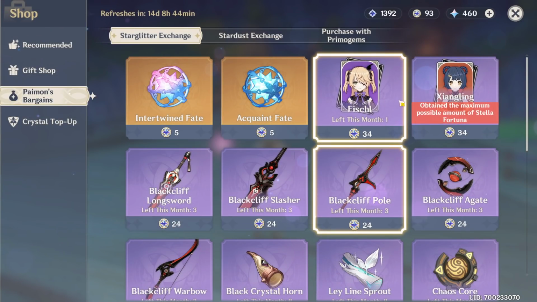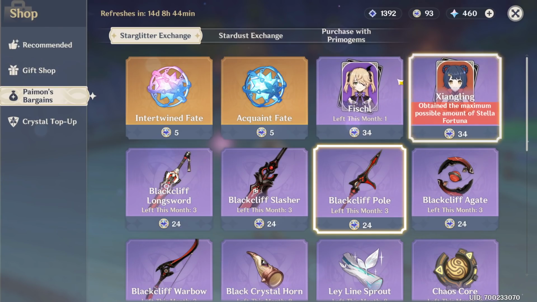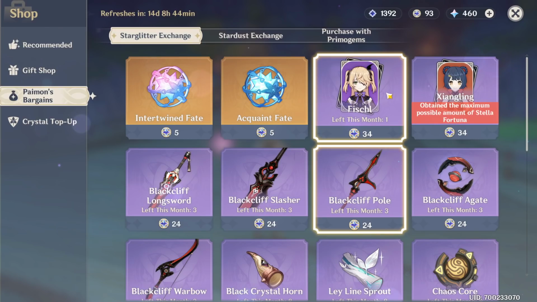They swap out once a month. They are more expensive than anything else in the shop, but they are a character. So if you don't have a character that you really want, say for example Bennett, keep an eye out here. Though when it comes to Bennett specifically, he was here rather recently, so you'll have to wait a while.